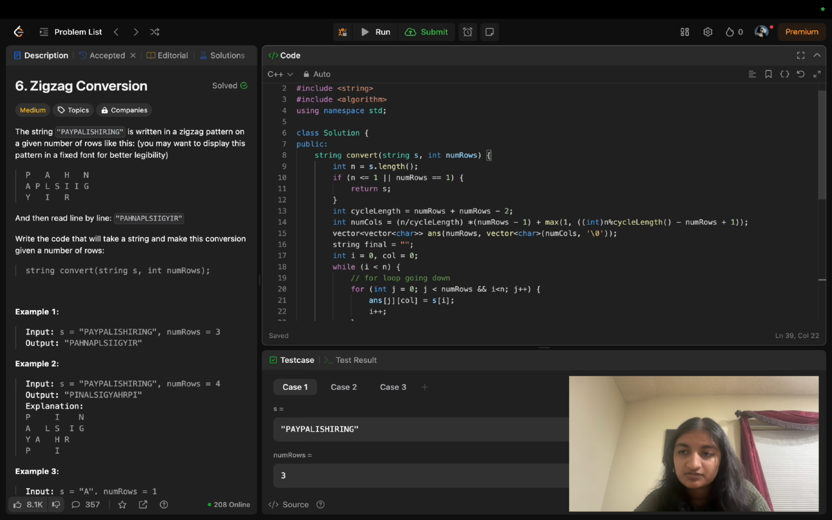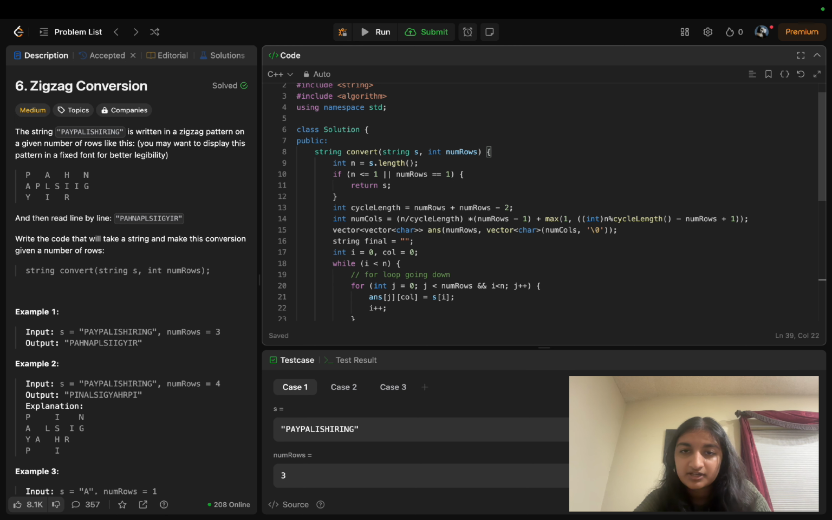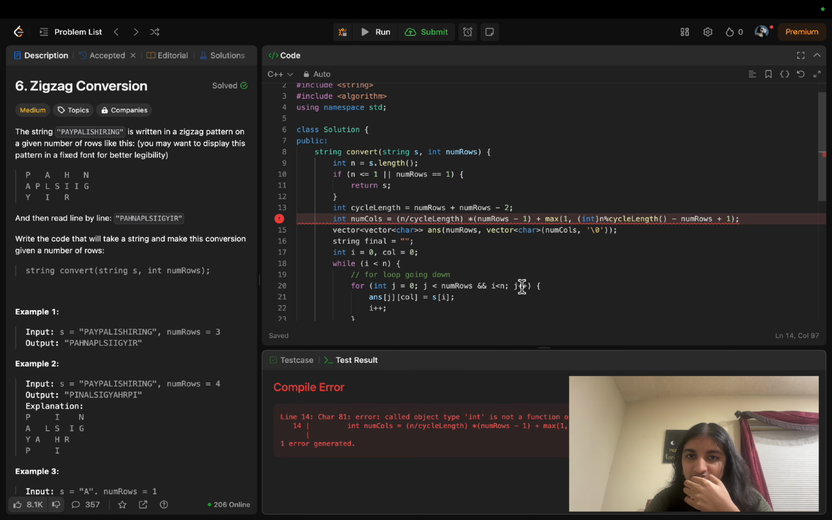Let's just make sure we have everything done correctly. Answer num rows, vector char, num cols. Int is not a function or a pointer. Oh, cycle length.